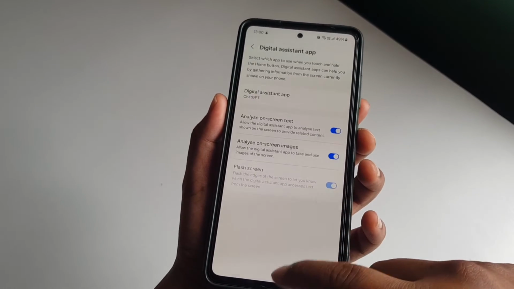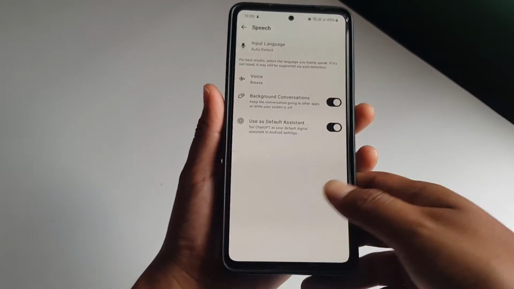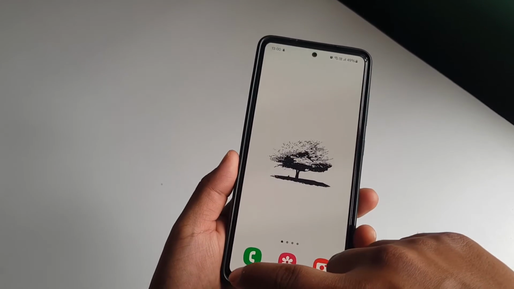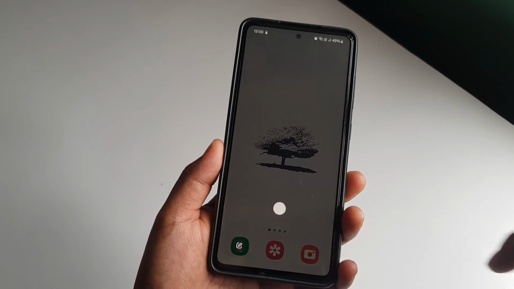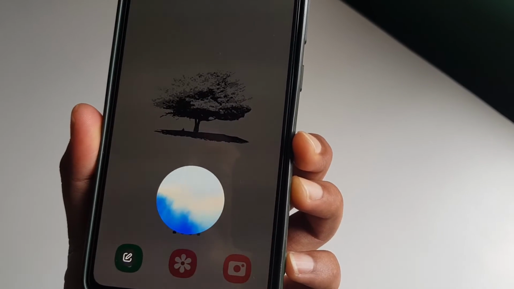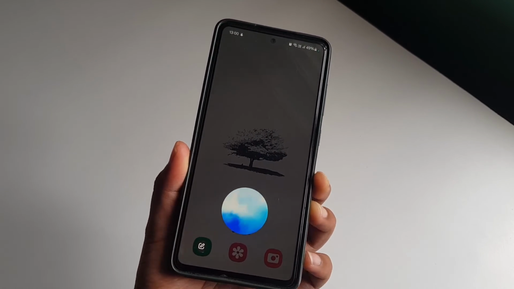Now go back and make sure that this is turned on. Now whenever you try to open the digital assistant from home screen or wherever, it will open up the ChatGPT. As you guys can see, this is ChatGPT. So hello ChatGPT, how are you? Hey there, I'm doing great. Thanks for asking. How about you?